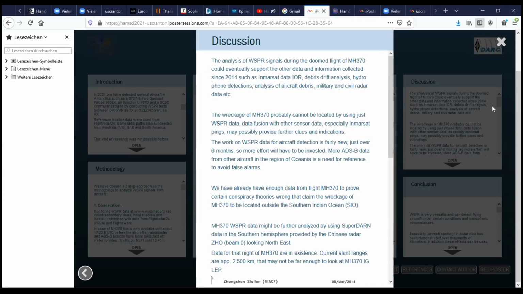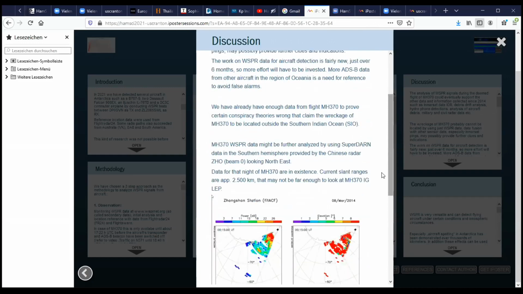But we are in urgent need of more ADS-B data, not from MH370, which are not available, because it was invisible, but from other aircraft in the region of Oceania. So we already have some and enough flight data where I think we can prove some conspiracy theories wrong, but we're not going into details.